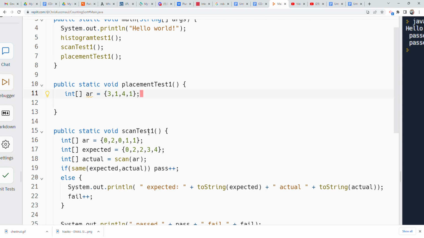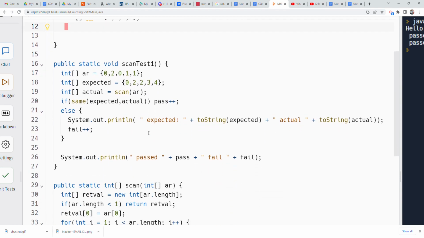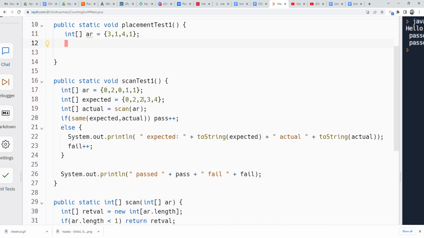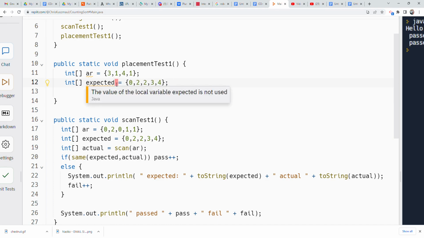Okay. And we are also going to assume that we have been given the expected result from having done, I'm sorry, not the histogram, but actually the scan. So 0, 2, 3, 4, what we have here from the scan test. This is actually the expected scan output. At a later time, we should write code that actually produces the expected scan output. But we're going to separate our testing here so that the placement test only tests the behavior after the other code has supposedly worked.